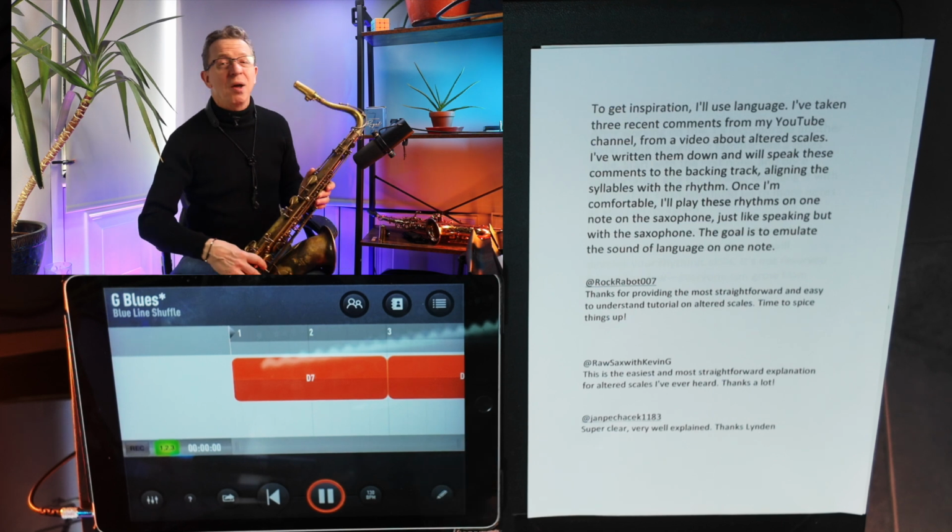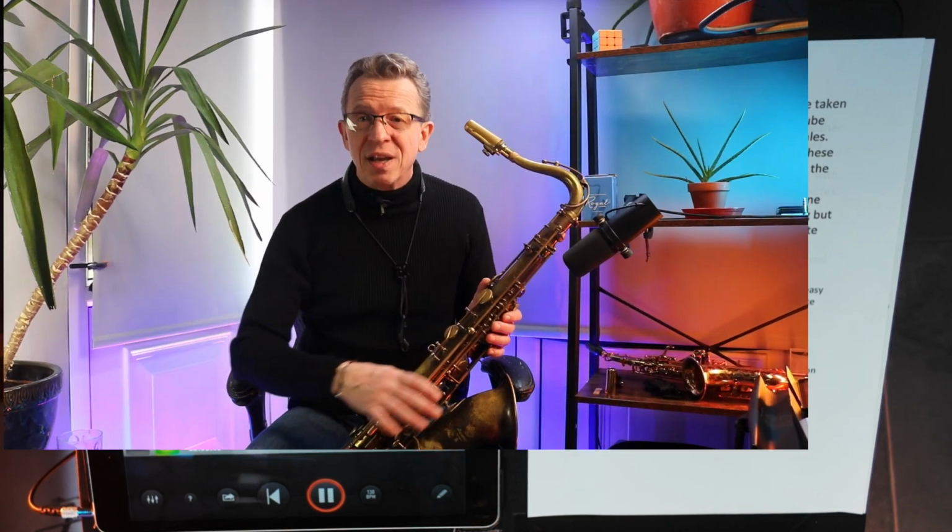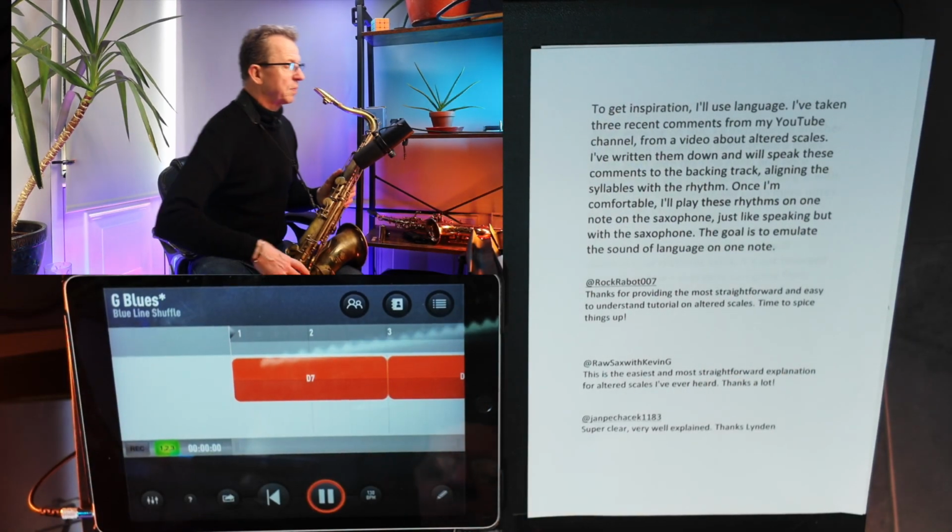I'm going to get my backing track going, and I'm going to go, time to spice things up, time to spice things up. And that is the rhythm that I'm going to use for my solo. And I'm just going to play a D on the tenor, which is an A on the alto, and I'm thinking about a D blues scale for tenor or an A blues scale for alto. And I'm just going to use the first note. So I'm going to say time to spice things up with my sax.